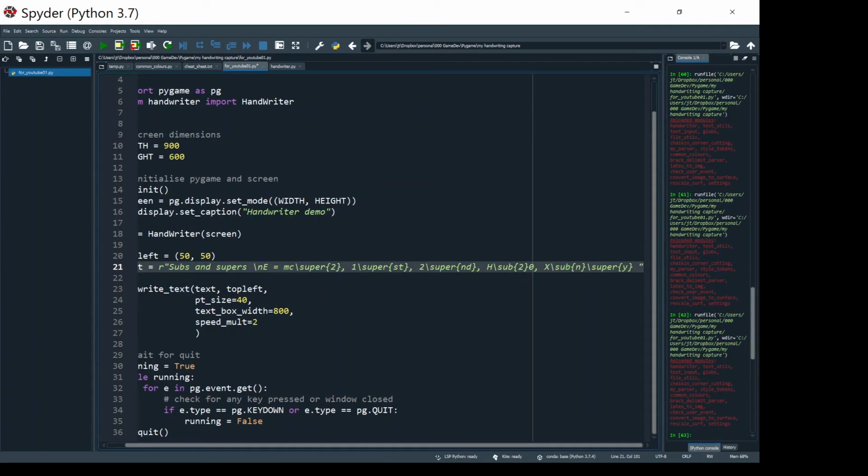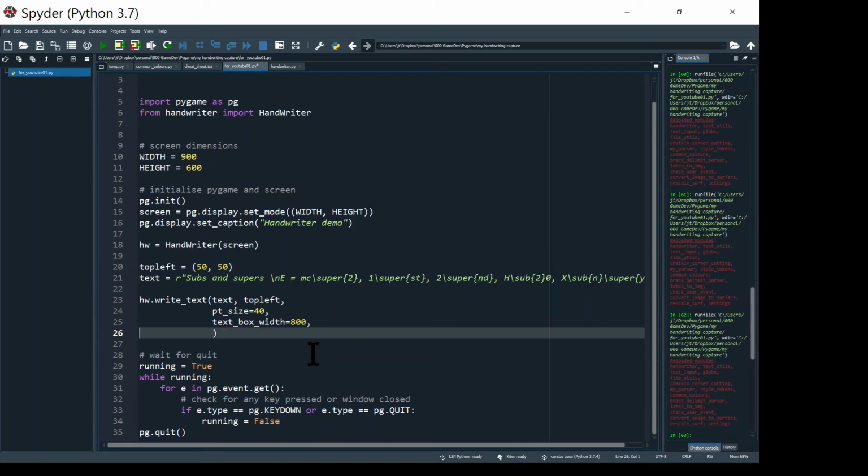Okay, so let's now play around with the speed of the writing within a sentence. So the speed multiplier here changes the overall speed for the writing, and sometimes it's useful to be able to change the speed within a sentence. So the first thing we'll do is we'll get rid of that, speed multiplier equals 2, which is just speeding everything up. We'll just remove that. So the default is just normal speed.